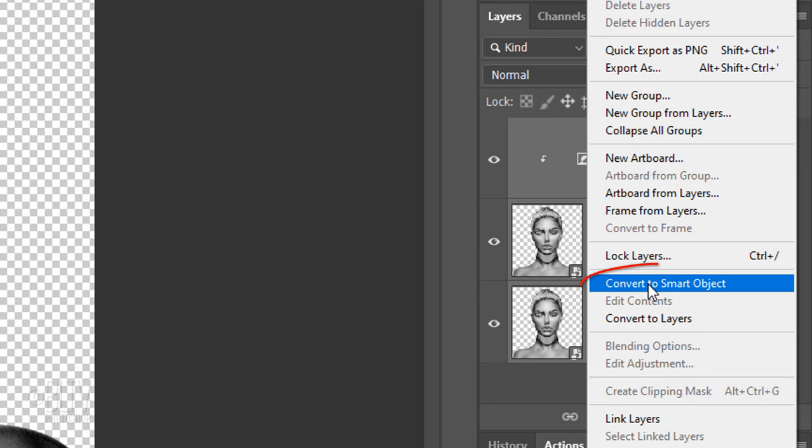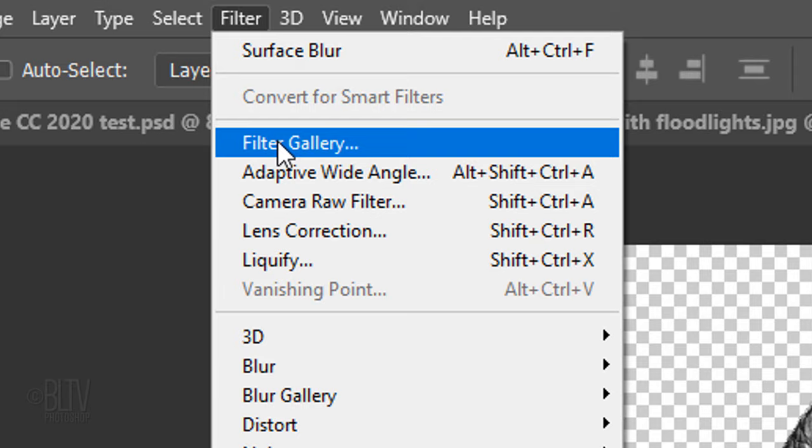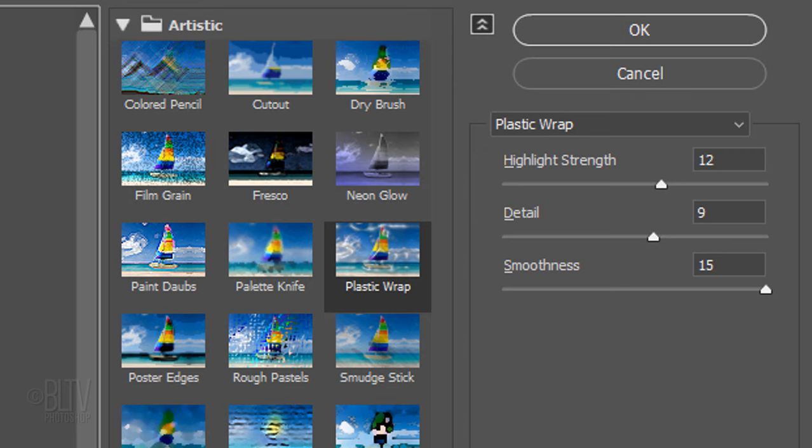Go to Filter and Filter Gallery. Open the Artistic folder and click Plastic Wrap. The highlight strength is 12, the detail is 9, and the smoothness is 15.